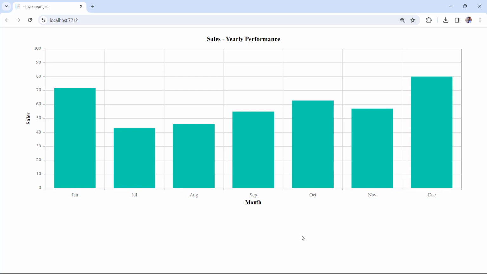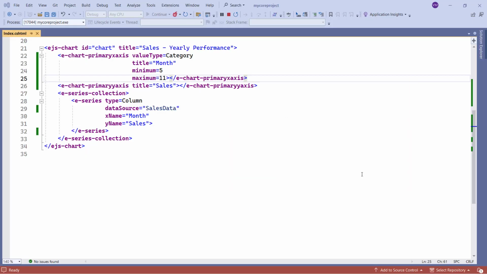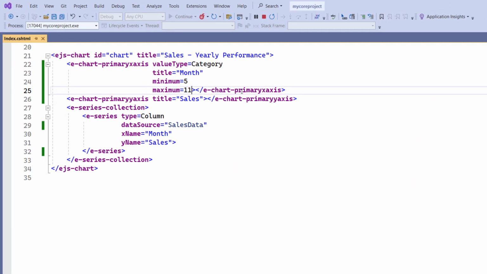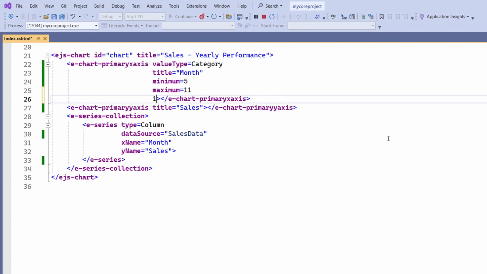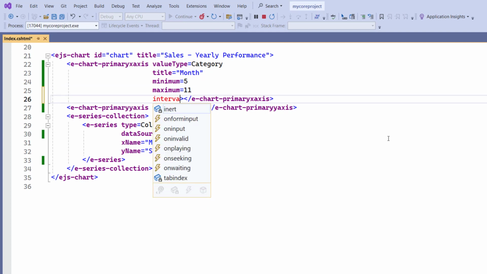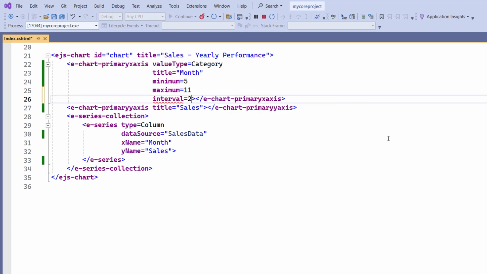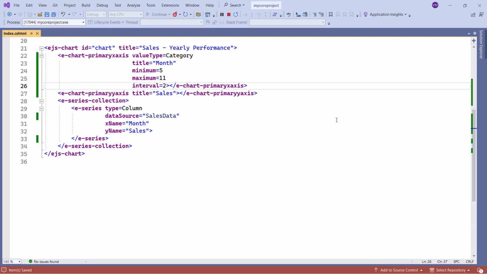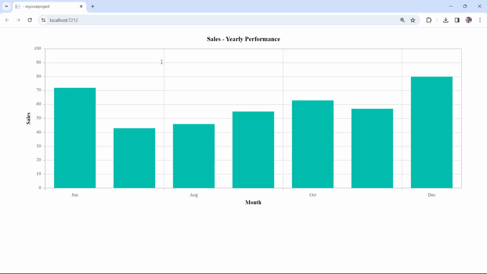I can also customize the interval of labels displayed on the category x-axis. By default, the category axis label index interval is 1. To customize it, I add the interval property and set its value to 2. Check the category x-axis now. The labels are customized based on the provided interval.